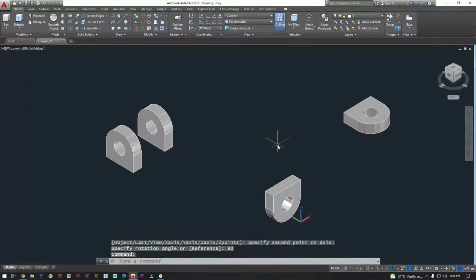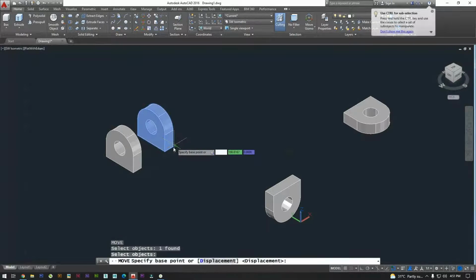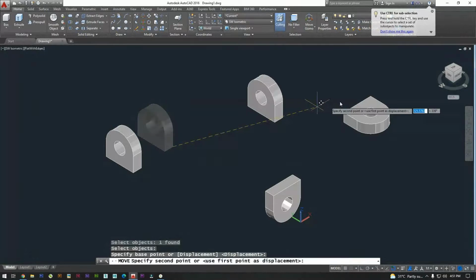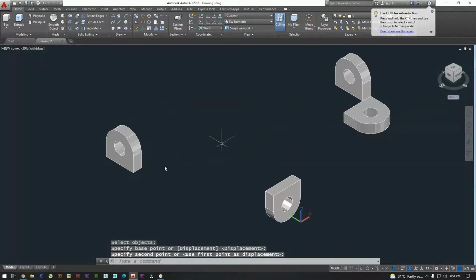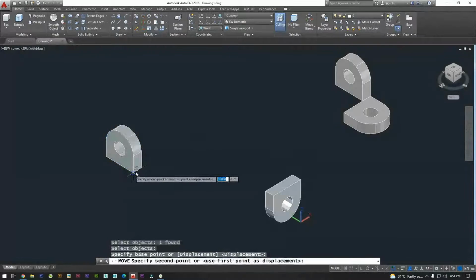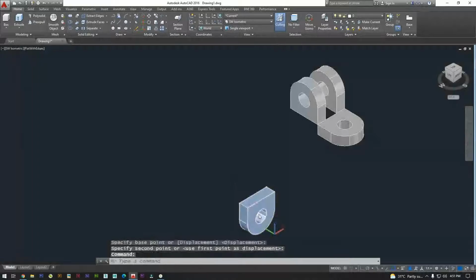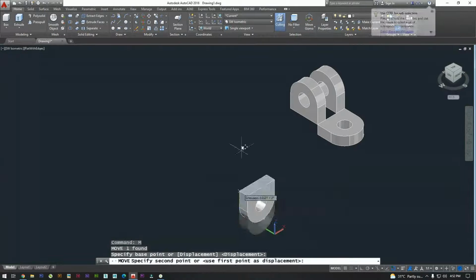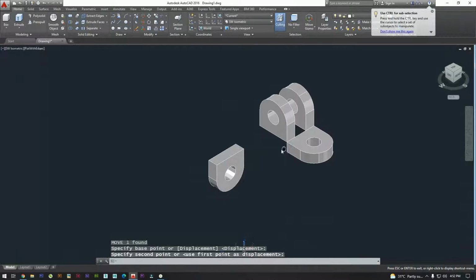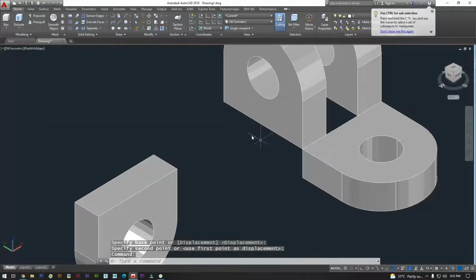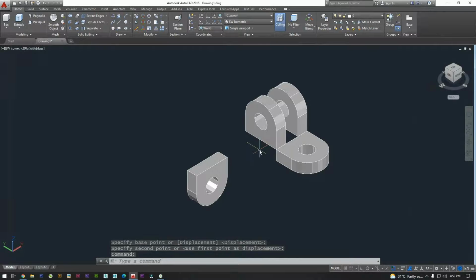Assemble this. Using the move command, I'll assemble this. Now, where should I place this? Here we have a problem. Where should I place this? Here we have an empty space. So how to fill that?